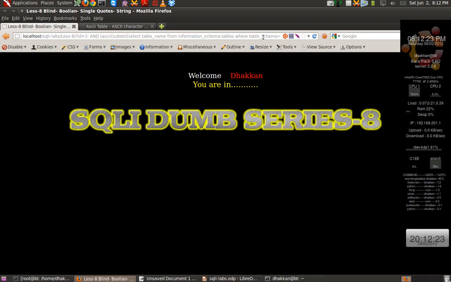Now you guys will be thinking that this is quite cumbersome and quite laborious. Definitely. But if you use tools like Burp or ZAP or Fiddler, then you can semi-automate the process, or you can even write your own script that can just take the response from the server and parse it. This is the core logic of how Boolean-based blind injection works.